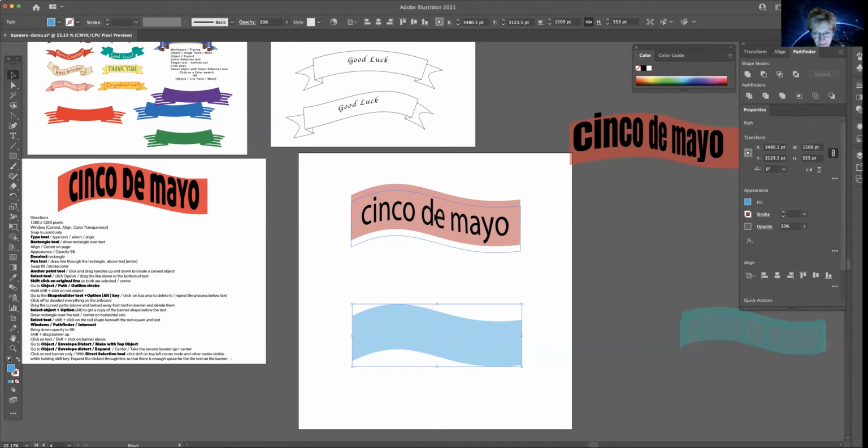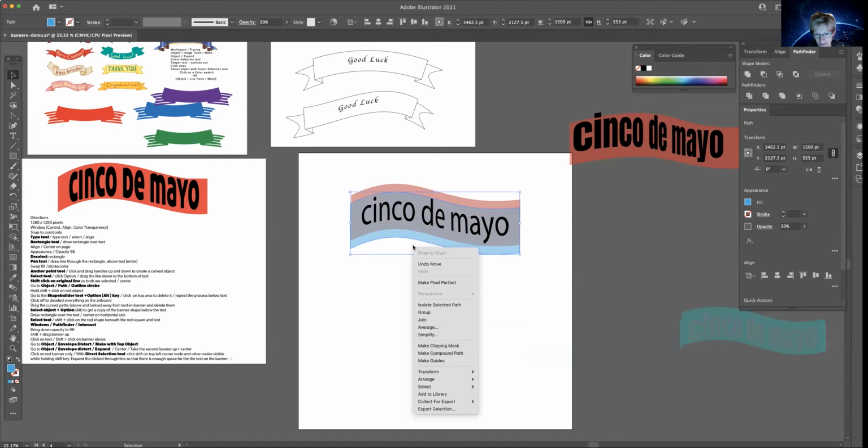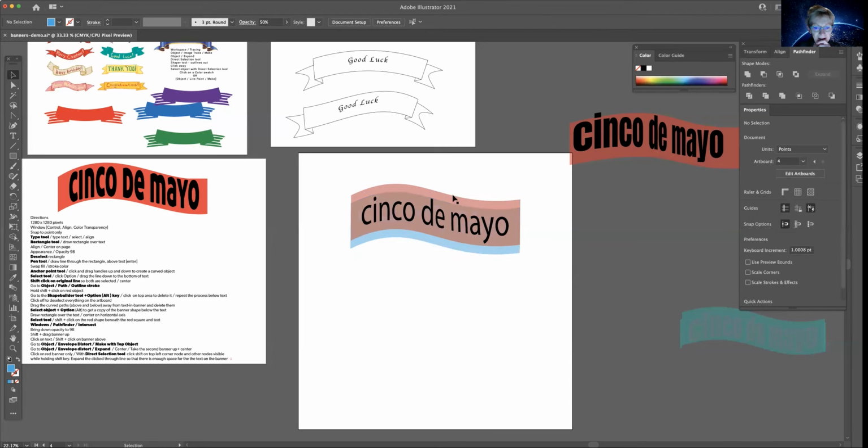Take it up this way so that it kind of covers the top of the text, and kind of hangs below the red banner a little bit. But as you can see, it's now on top of the red banner. So what we do is we'll right click, go to Arrange and send it back. So this is now what we have here. This is our banner with the two different parts on top of each other.